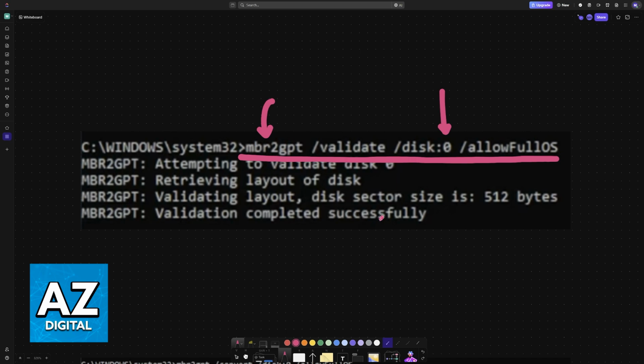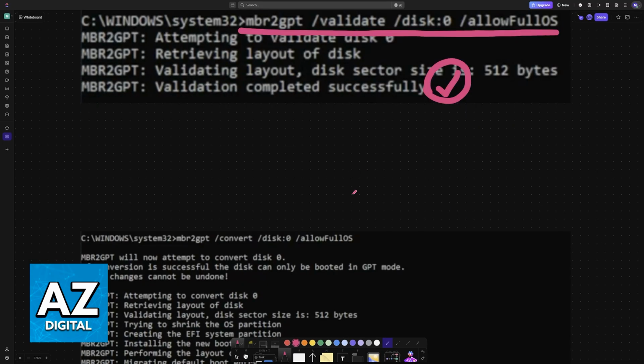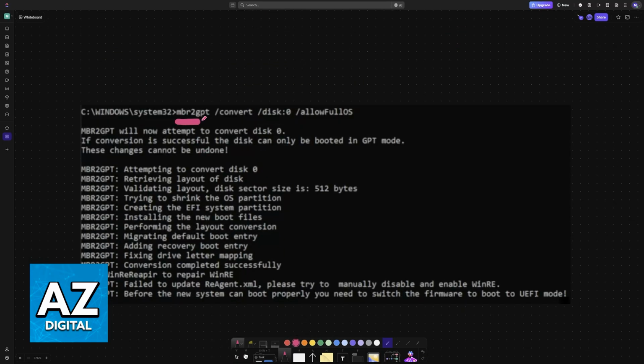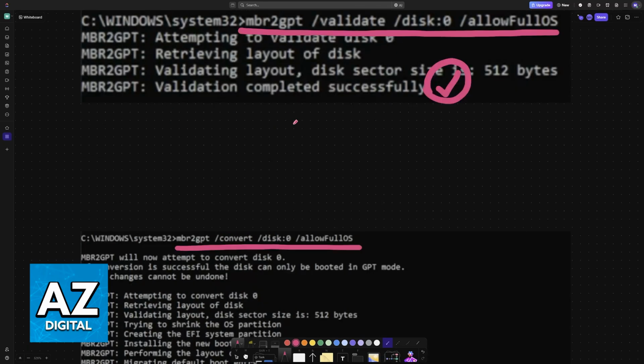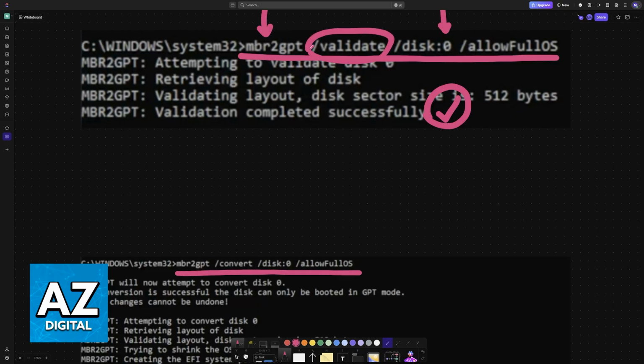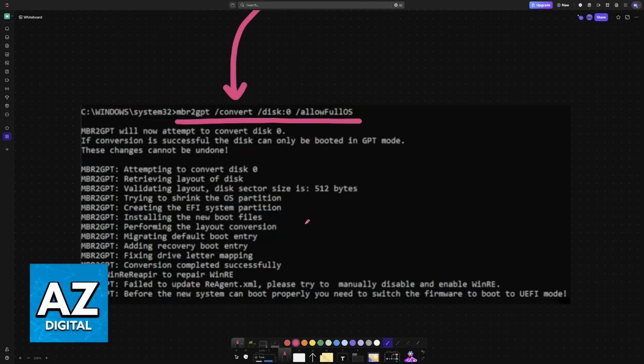It should validate everything, and if the disk is indeed in MBR, you will be able to proceed. If it is already in GPT, it's just going to give you an error message. Now, the next command that you have to input to actually perform this conversion is this, mbr2gpt /convert. So instead of validate, you will now be converting it after you have done the validation.